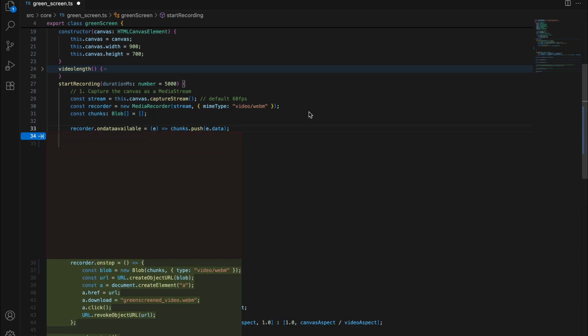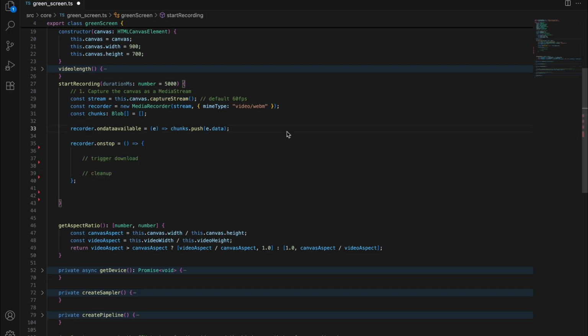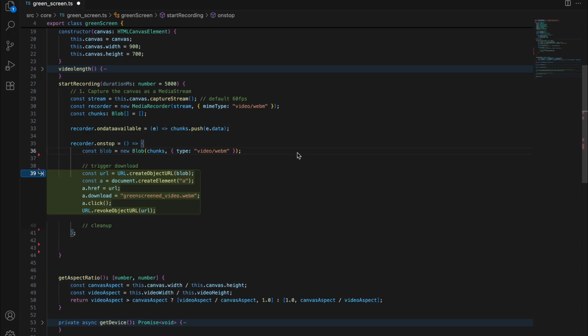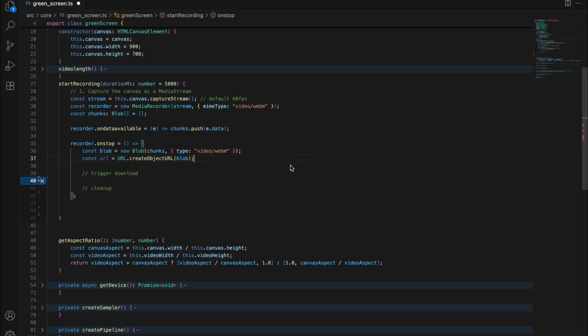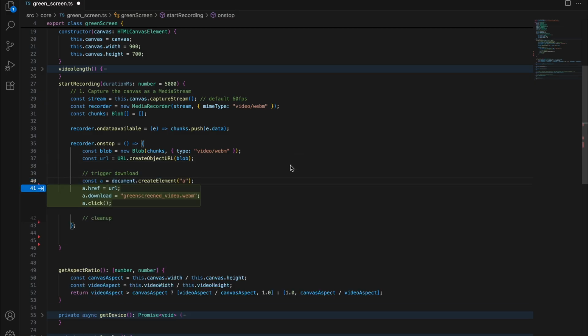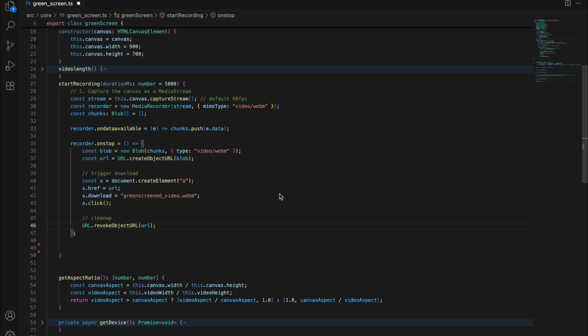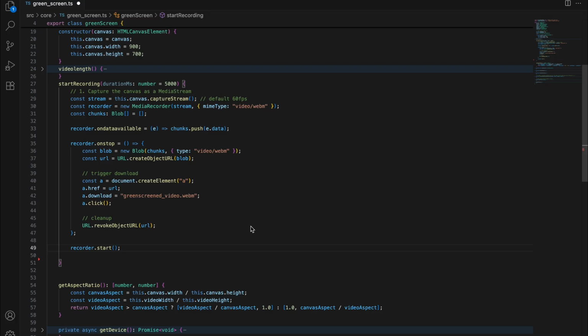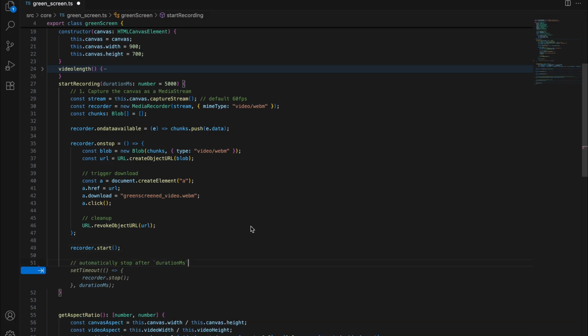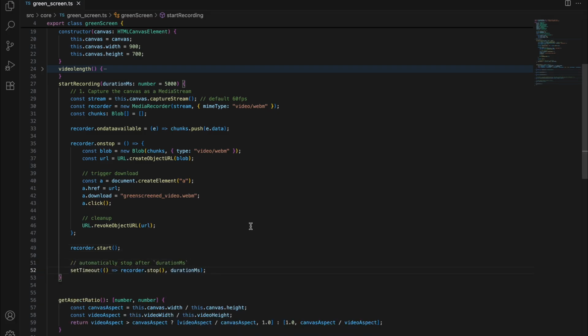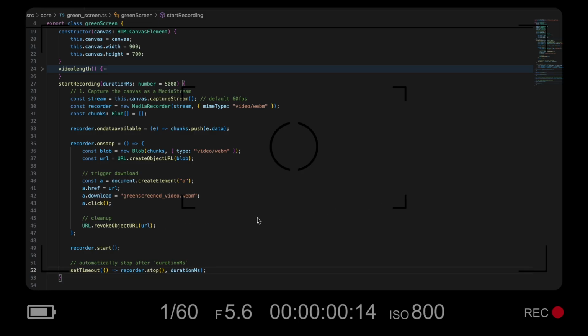And lastly, when recording stops, make a video file. Once recording stops, we combine all the chunks into a single blob, basically a video file in memory, and create a temporary URL that points to it and trigger the download. We create a hidden tag, link it to our video file, set a file name, and automatically click it. That triggers the download. Now for cleanup, we release the memory used by the temporary file URL.